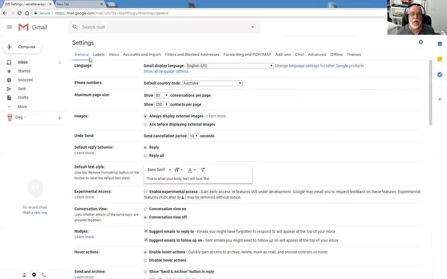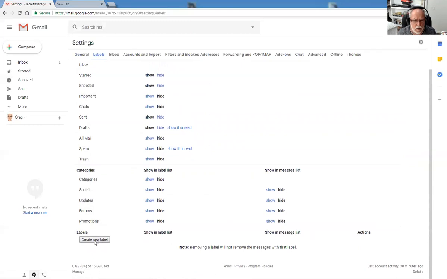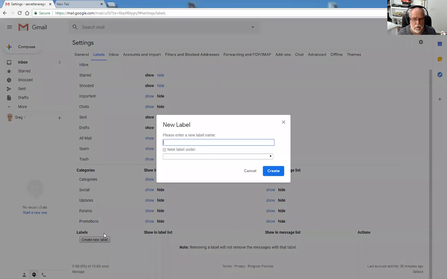So that's general. The second one along is labels. This is really important. Labels is like a separate folder. All right. So I'm going to create one. You can see it here. It all looks a bit complicated, but it's not really. I'm going to create one down the bottom left. Create new label, and we're going to call the label saved items, just for the sake of something.